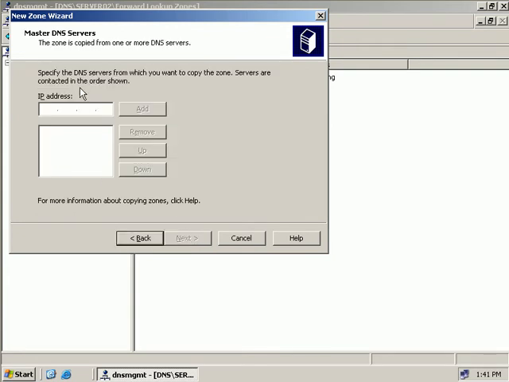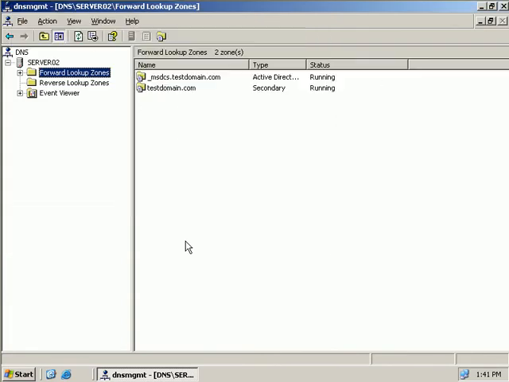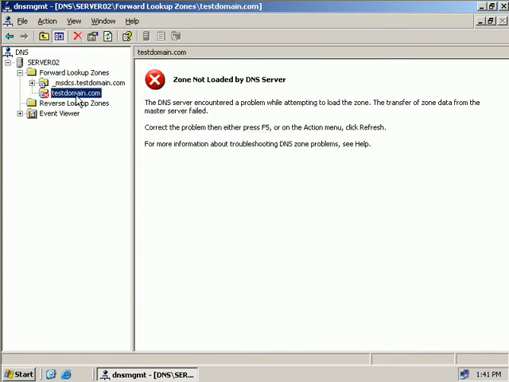And now we need to specify the DNS server which holds the primary zone. So ours is server 01, which has an IP address of 192.168.0.11, and then we'll choose Add. Now we'll choose Next, and we're finished. Now we'll expand our forward lookup zones and we'll select our testdomain.com zone. Now you'll notice over here that our zone transfer has failed.